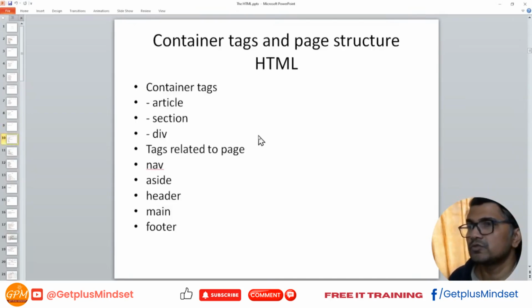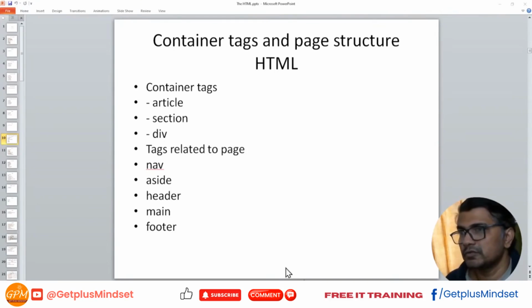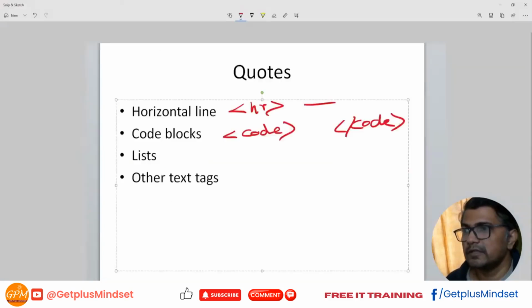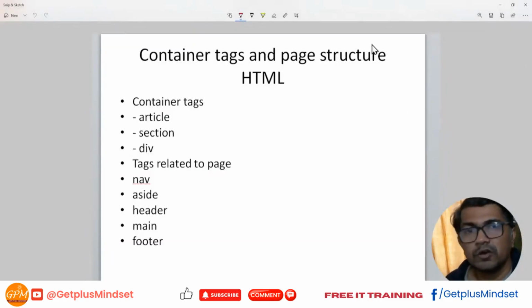Now let's move to the container tag. In an HTML file, there are various types of container, page structure related tags available. Page structure related tags means article, section, div tag, etc. So let us explain this with a little screenshot. Okay, so in container tag, we are talking about container tag.